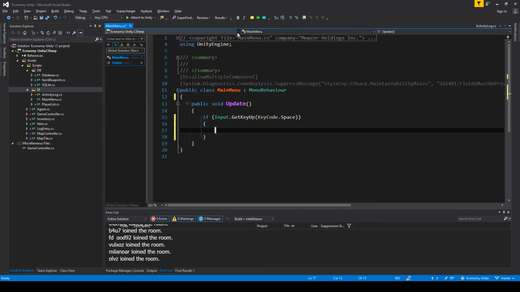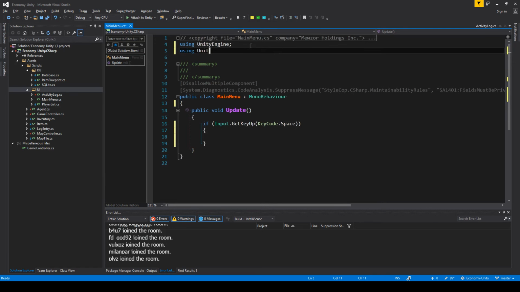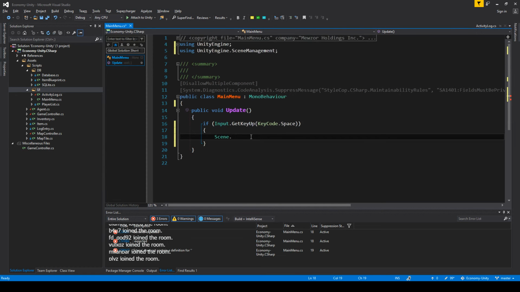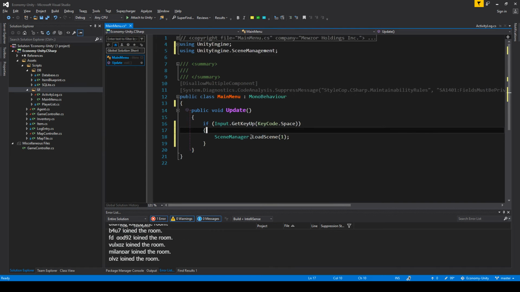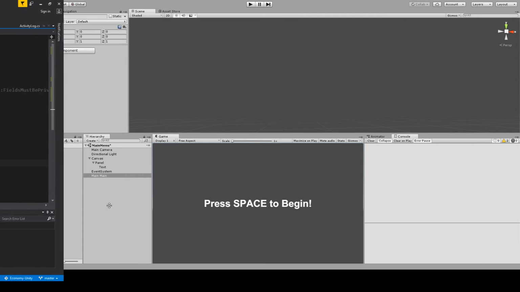So we need scene management. You can get this up here by importing unityengine.scenemanagement. The reason you do this is because one of the things under scene management is scene manager dot load scene, and these are always loaded in their build order. So let's load scene 1. Main menu should be built as scene 0. And we're gonna have to test this by actually building it.